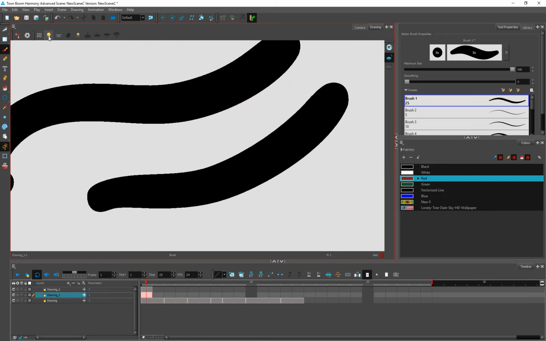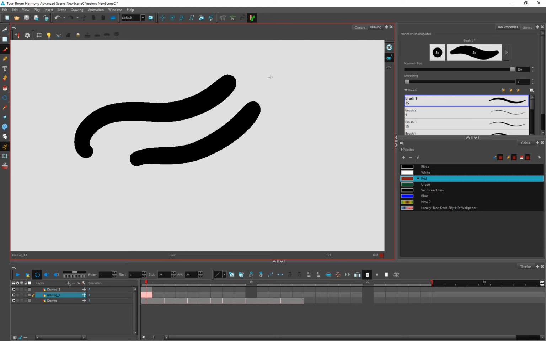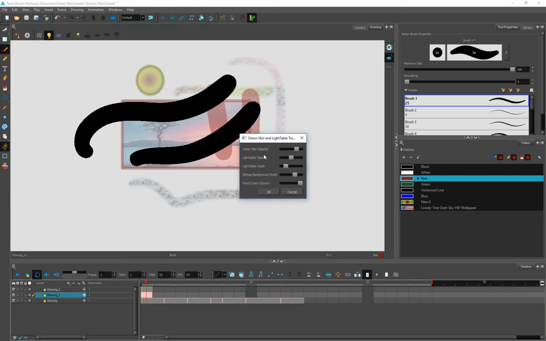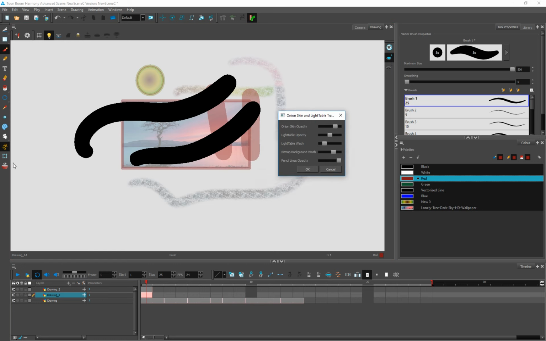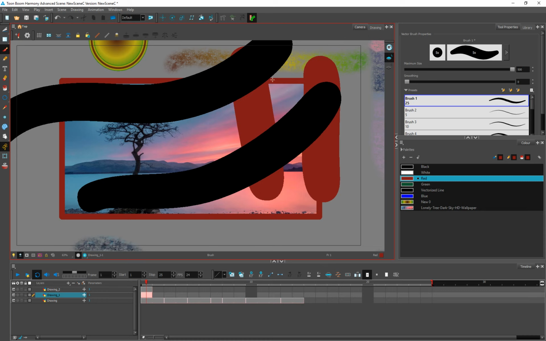And in the drawing view also we have these options. You can see the light table options is also there. If you turn it off, then it is going to become a white paper. You can obviously change the paper color from the preference. And we have other options too, like you can change the opacity of onion skin, and you can change the opacity of the light table. And opacity for bitmap backgrounds. We don't have any bitmap layer here, and pencil opacity and all this thing. So these are the basic options.